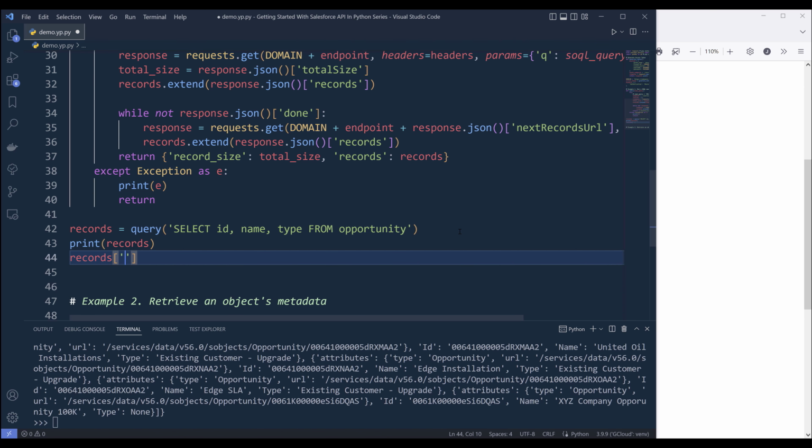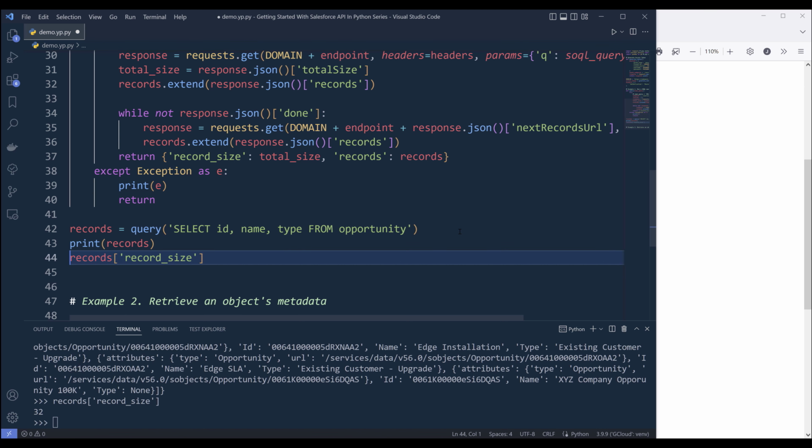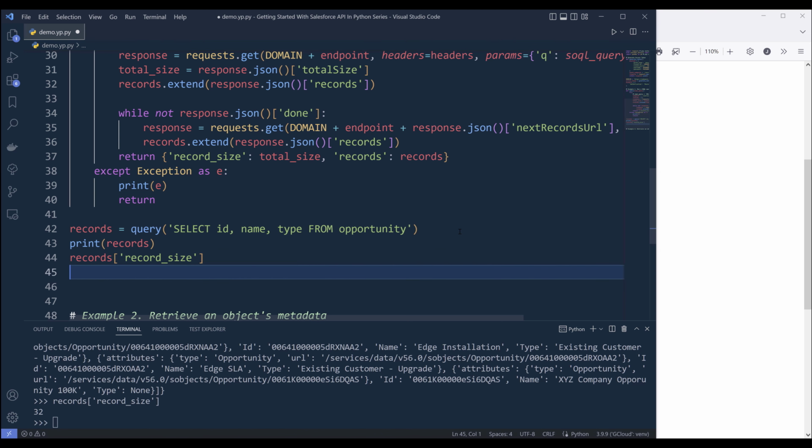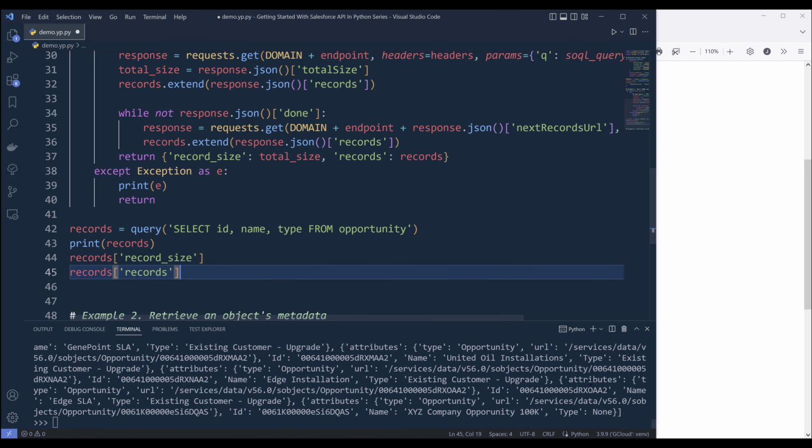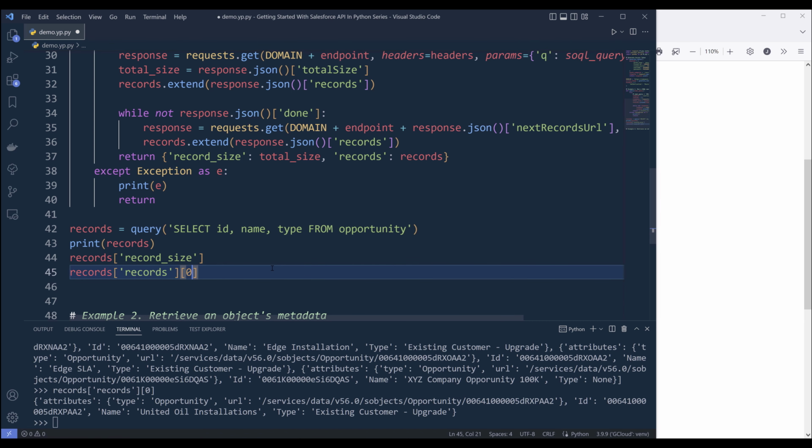And here you can figure out the record size by referencing the record size key. And from the SOQL query, 32 records are returned. And to retrieve the records, here I can reference the records key. And that's going to return a list. Inside the list, let's look at the first record. And each record is a dictionary. Right, so here's the ID value, and the name value, and the type value.